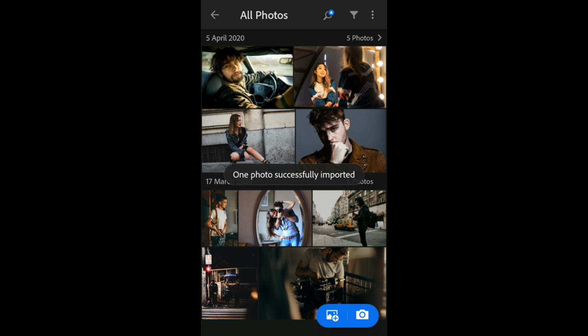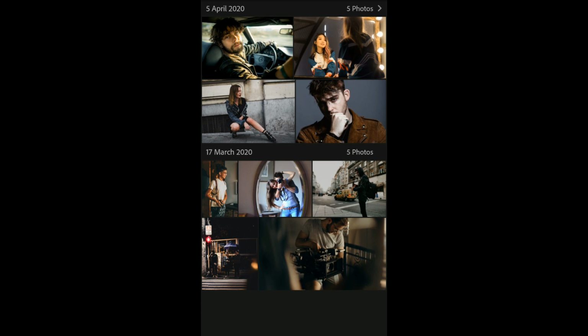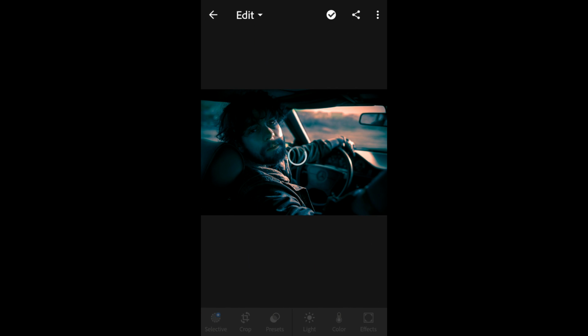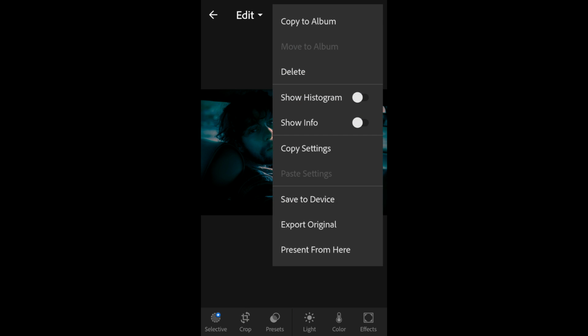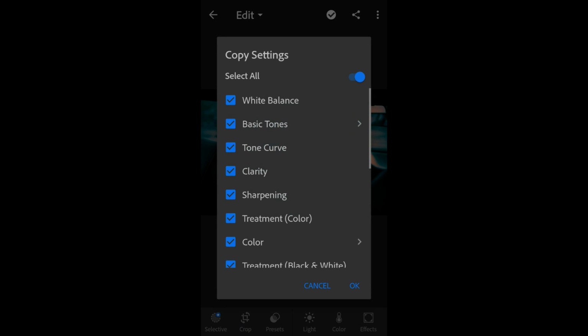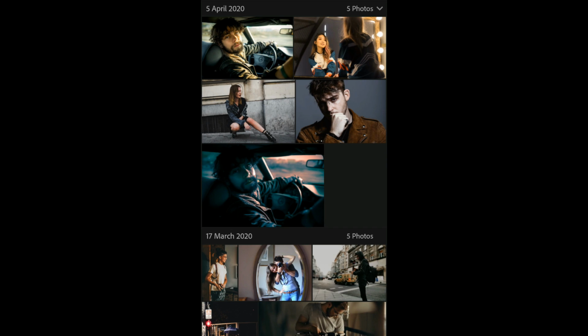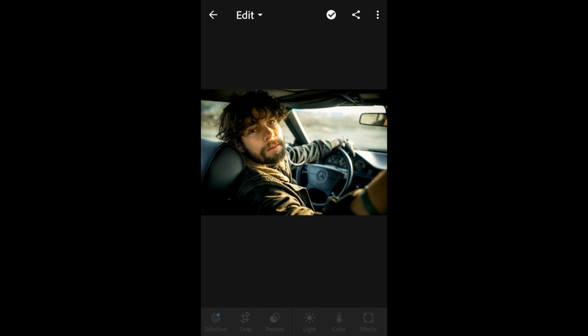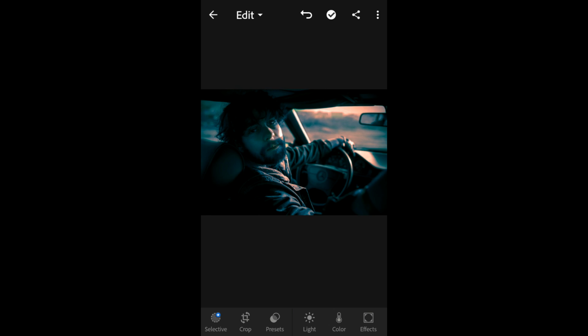I have already imported some of the photos, so let's see. So here is the preset file that is added. Now all you need to do is just copy the preset or the settings. So click on the three dots, select paste copy settings and just hit OK. Now go back and let's apply it to some other photos. Let's try it on this. So just click on the three dots and select the paste settings and you are done.